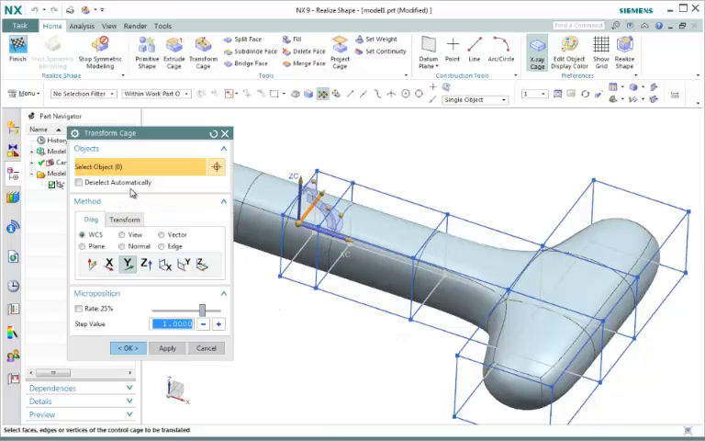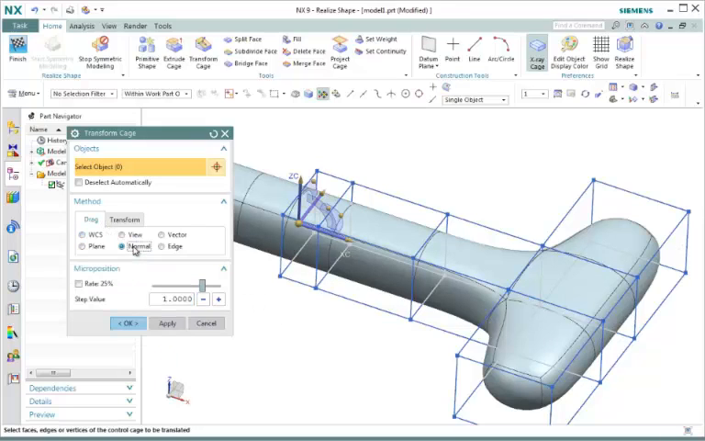So make sure your deselect automatically is unchecked so that we can select more than one object. That is, again, either an edge, a vertex, or a face. So let's go ahead and also we're going to select under our drag normal. And I'm going to select all these edges.